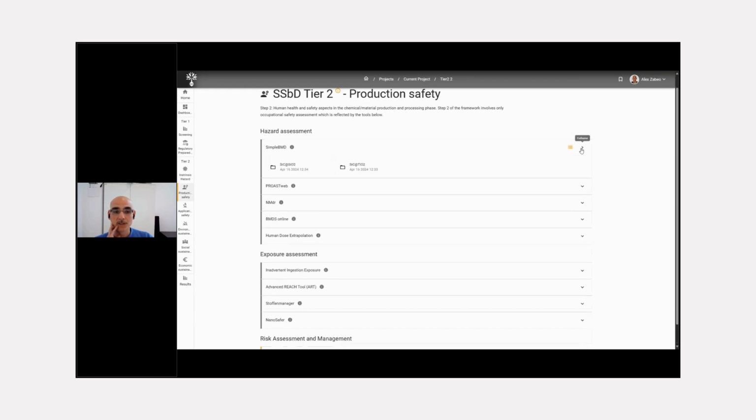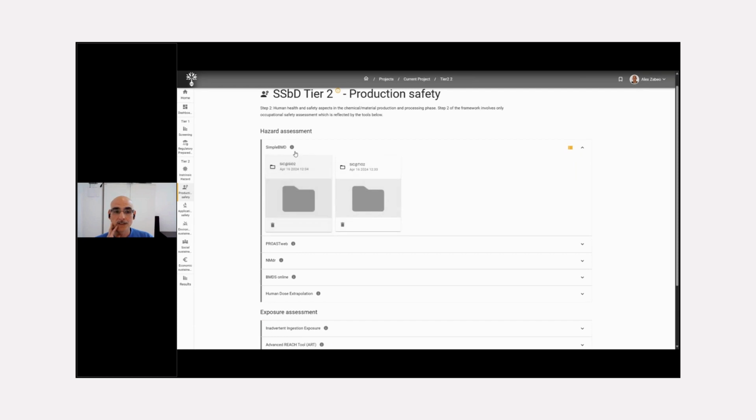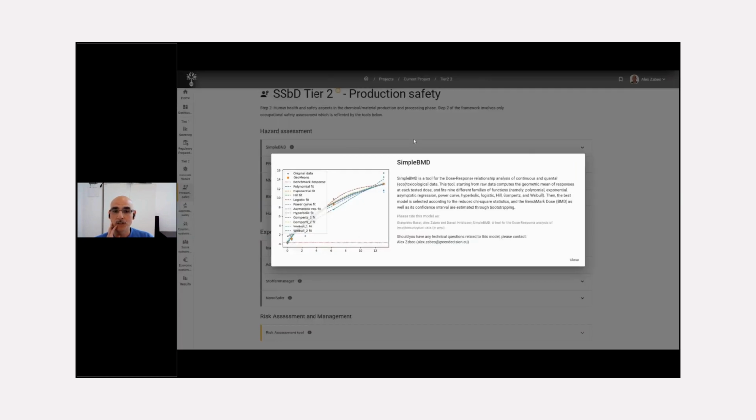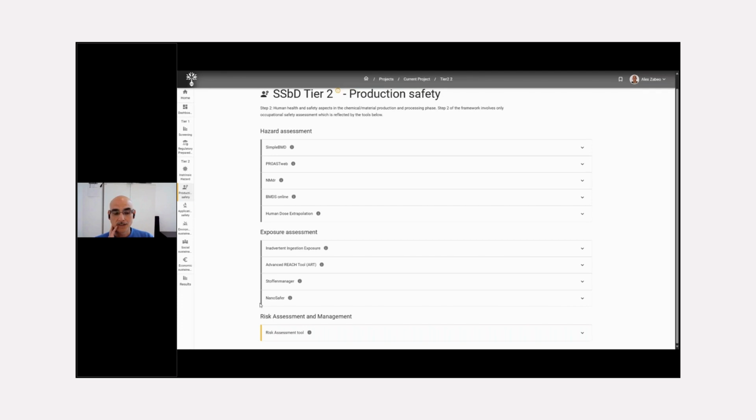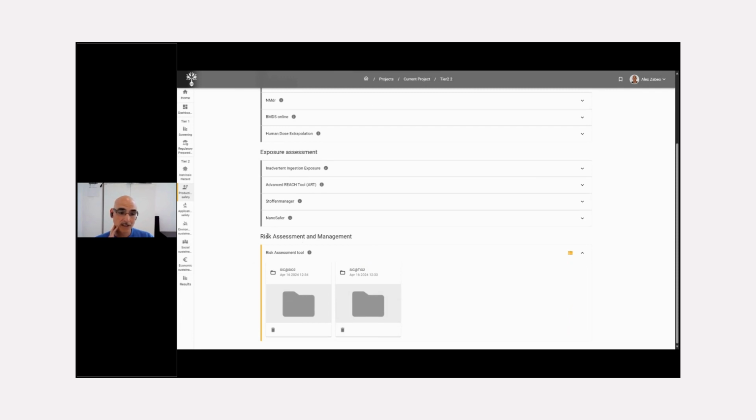Each of these tools is available for the two alternatives, and a brief explanation of the capabilities of the tool is provided. Again, as you can see, the orange band is in the risk assessment tool. This is because the results are related mainly to risk. So the previous tools are used to generate information that can then be used in the risk assessment tool.